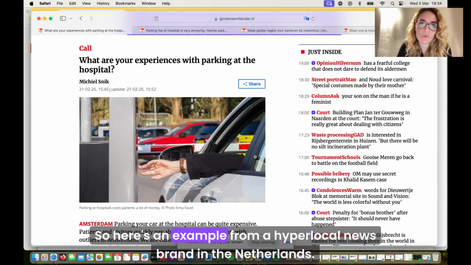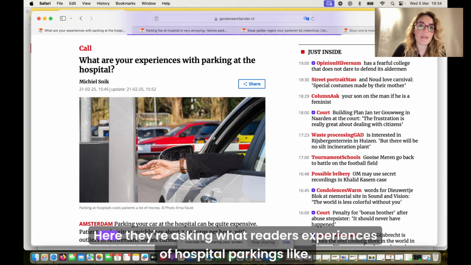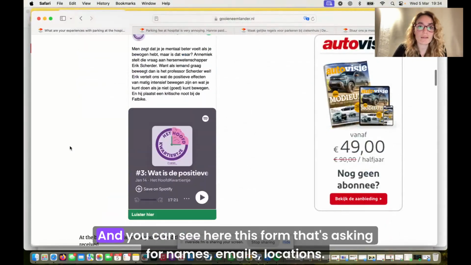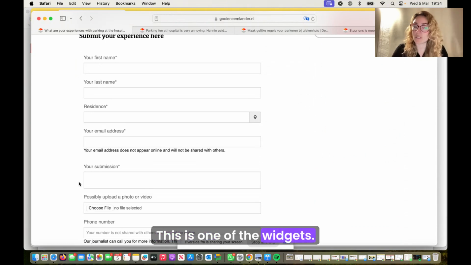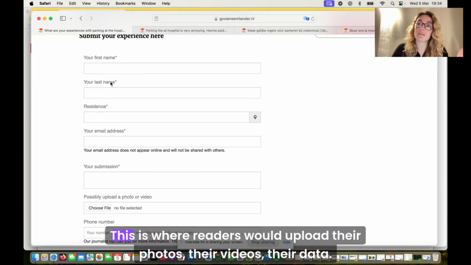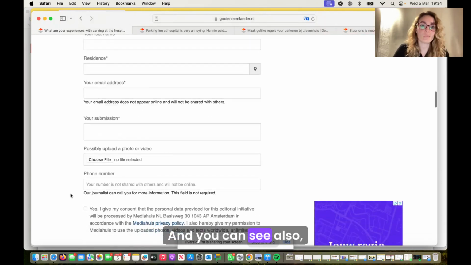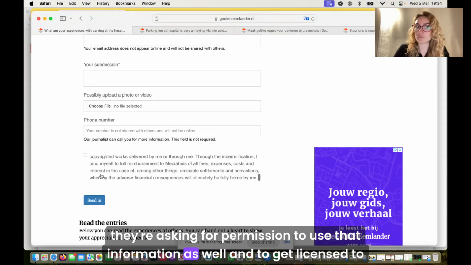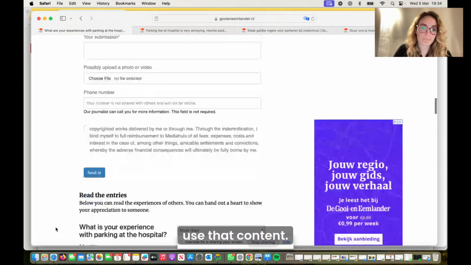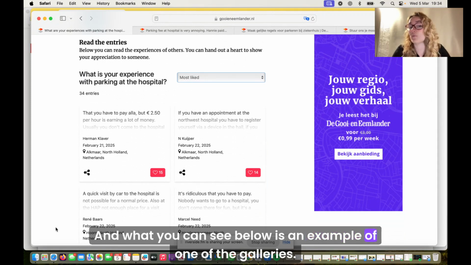So here's an example from a hyperlocal news brand in the Netherlands. Here they're asking what readers' experiences of hospital parking's like. And you can see here, this form that's asking for names, emails, locations. This is one of the widgets, so copy and paste it into the article. This is where readers would upload their photos, their videos, their data. And you can see also they're asking for permission to use that information as well and to get licensed to use that content. And what you can see below is an example of one of the galleries.